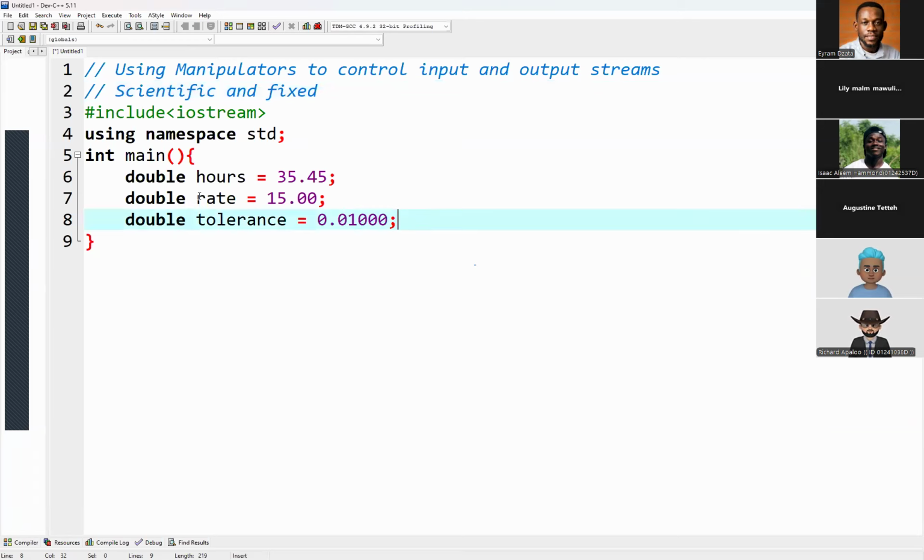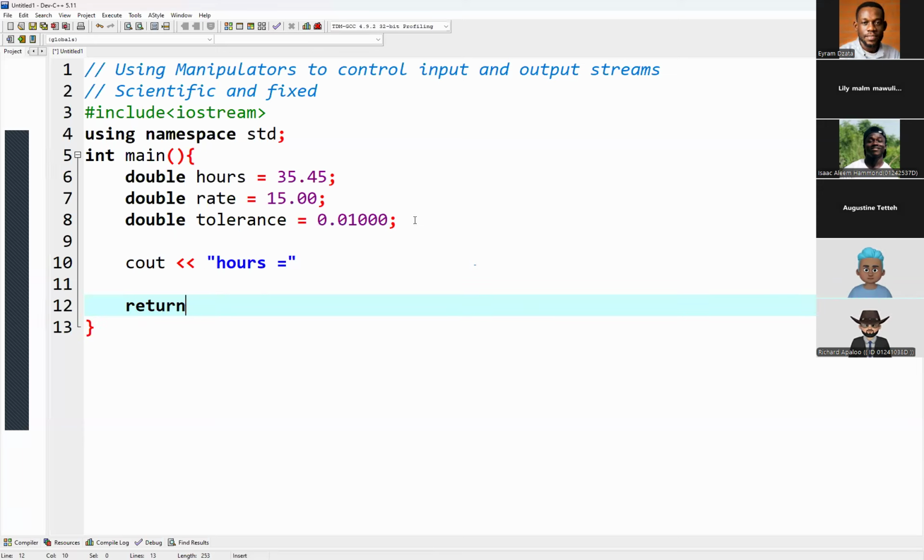All right. So we've initialized these three variables: hours, rate, then tolerance. Now we want to output these values. So we are going to use our cout to output it. We want to output hours, and we'll say the hours equals, so it's going to print out this string. Let me put our return 0 there. Let's continue with the coding itself.